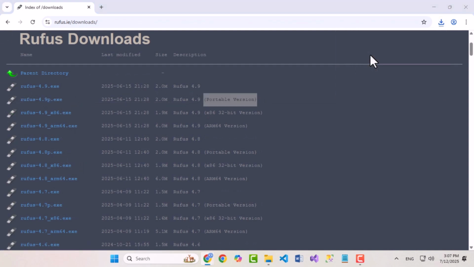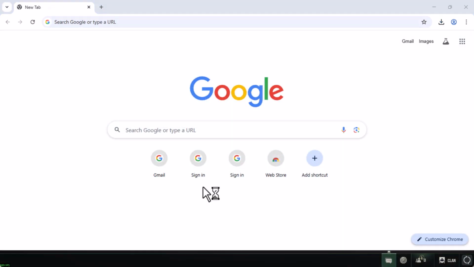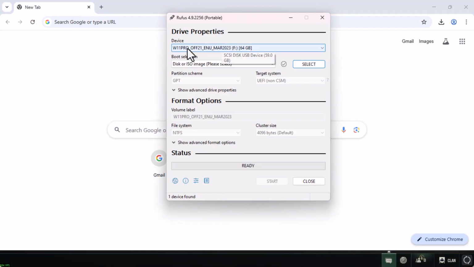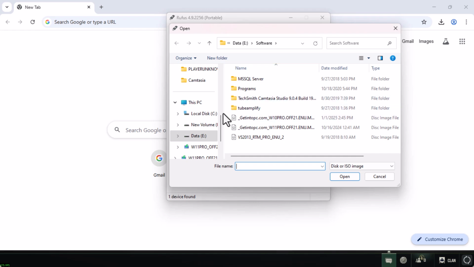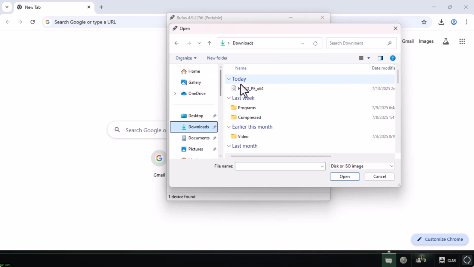Once Rufus is downloaded, plug in your USB drive. Now launch Rufus. It will auto-detect your USB. If it doesn't, select it manually from the device dropdown at the top. Under Boot Selection, click Select and choose the Hiren's boot ISO you just downloaded.